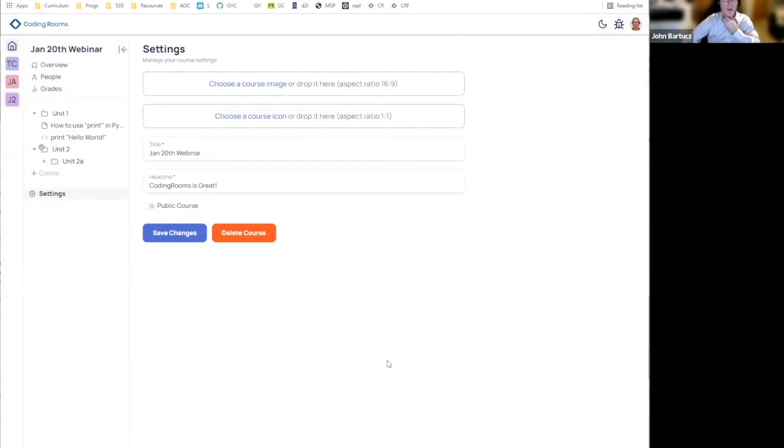code if you want. If you want to add an image, or an icon, change the title, you can make it public so that other people can use it if you'd like. If you're designing a course that multiple teachers at your school are going to use, for example, that's really useful.